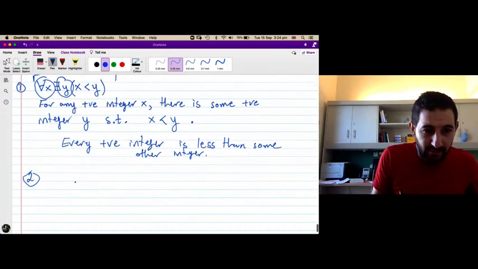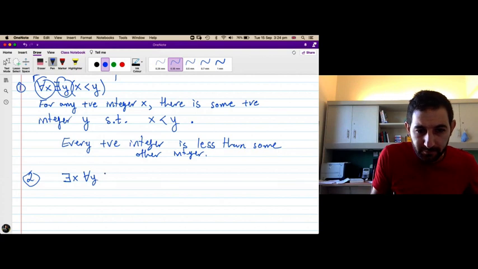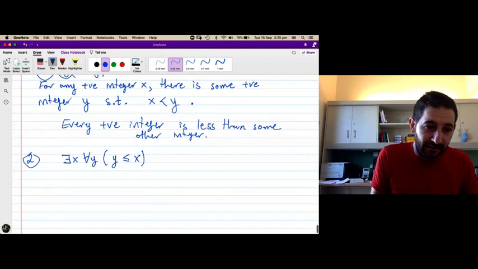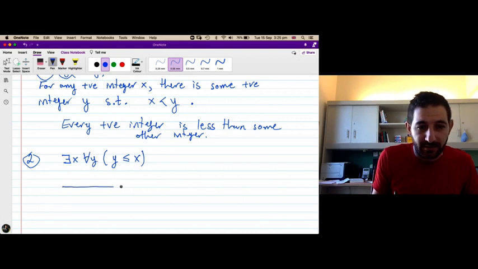Okay, now let's look at this. There exists an x for all y, y is less than or equal to x. So again, let's read it from left to right. It says there is some positive integer x. So here, say these are the integers.